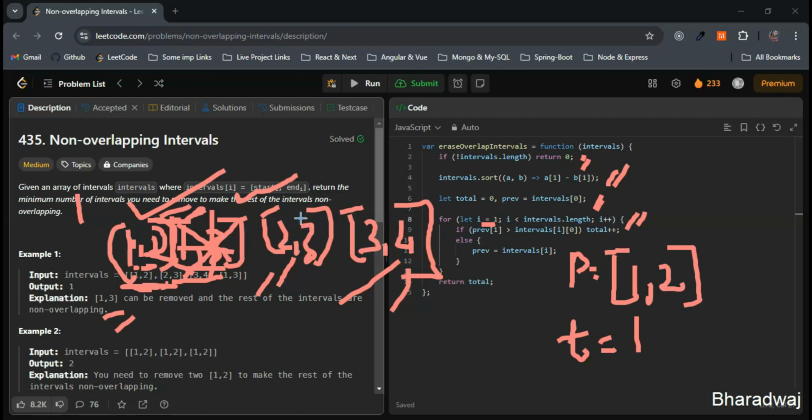So compare the 1, 2 with 2, 3. Previous 1 less than or equal to 2 of 0, nothing but we are comparing whether 2 is greater than 2 or not. This 2 we are comparing with this one. 2 is greater than 2? No, 2 is equal to 2, right? So they do not overlap. We are updating previous to 2, 3.